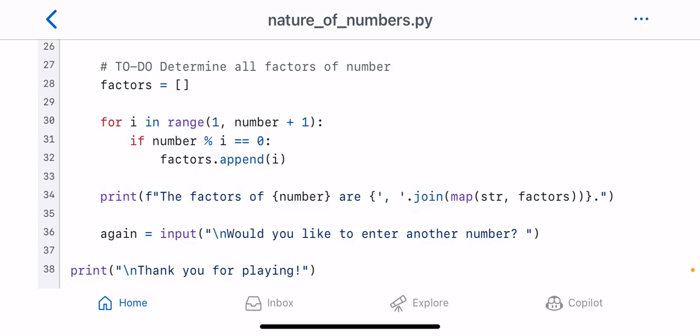So overall, this program uses loops, conditions, and math functions to analyze a number. It shows how Python can be used to solve problems step by step.